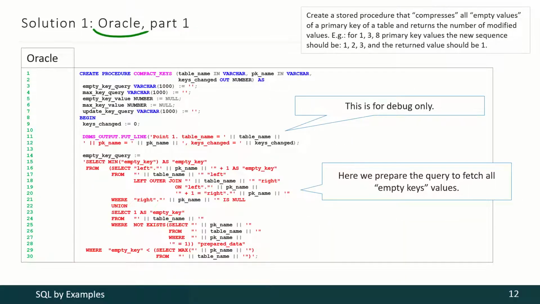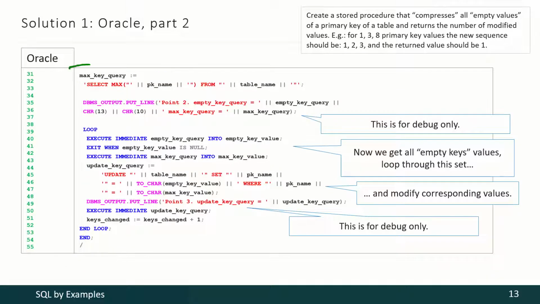With Oracle, the idea is the same. Here we have to declare several variables, we have to prepare the string containing the query to search the empty values. Then we have to compose a string containing a query to search the maximum value of the primary key. And then we have to execute the loop with the main action inside.